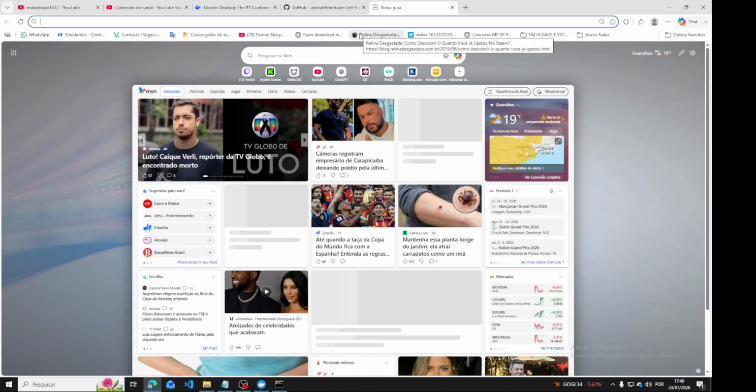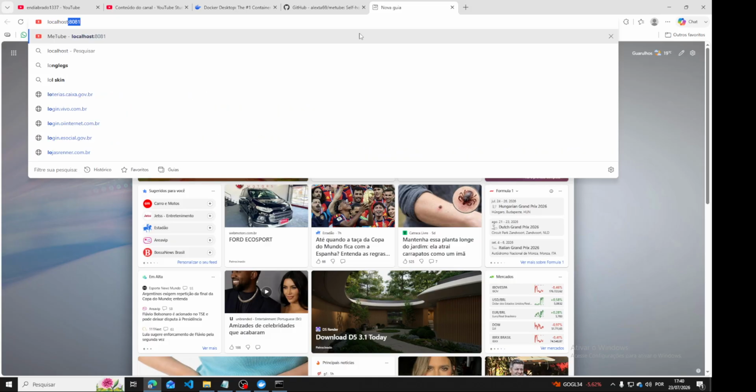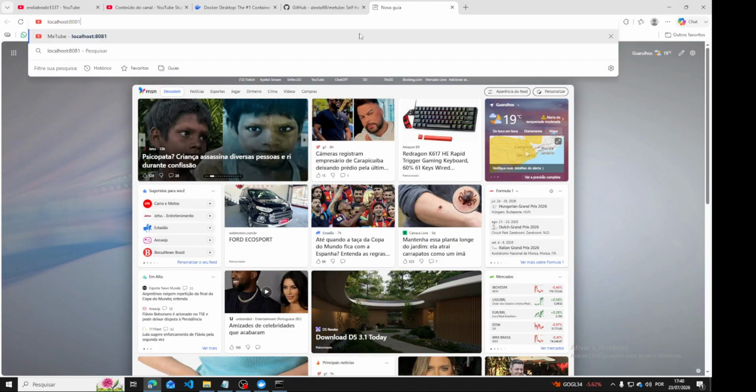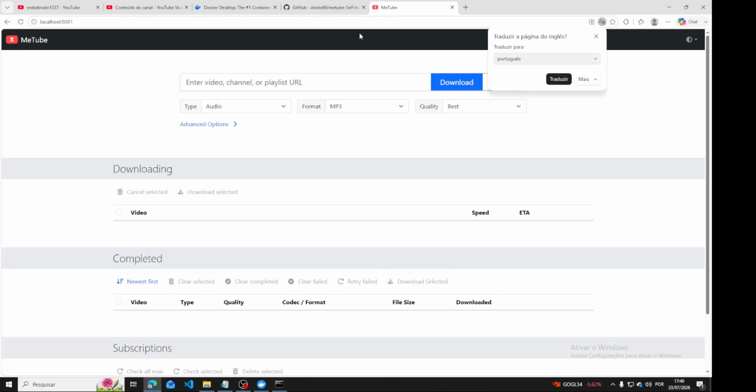You're going to write localhost:8081. You're going to press enter. You can see MeTube is already running, but I'm not going to show what you can download because I think copyright could take down my video. So I'm going to show how you can use MeTube.